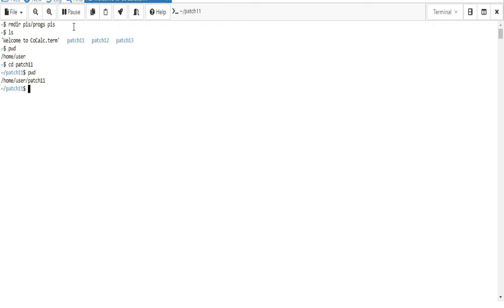Okay. Now from there I want to move directly to the bin directory. Even that is possible. You just have to specify cd bin, then pwd. See, now you are in the bin directory.